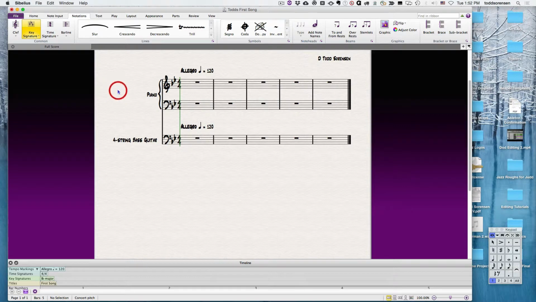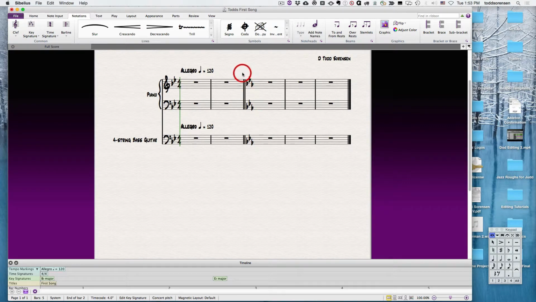Now what you'll notice is if you look at the mouse on the screen, it's colored blue. That's because Sibelius has what it calls loading the mouse. So what we've done is load the mouse with the key signature. So now wherever we drop the key signature is where that key signature will be placed. So in this case, I've placed it right there. So now we have a key signature of E flat starting on bar 3.